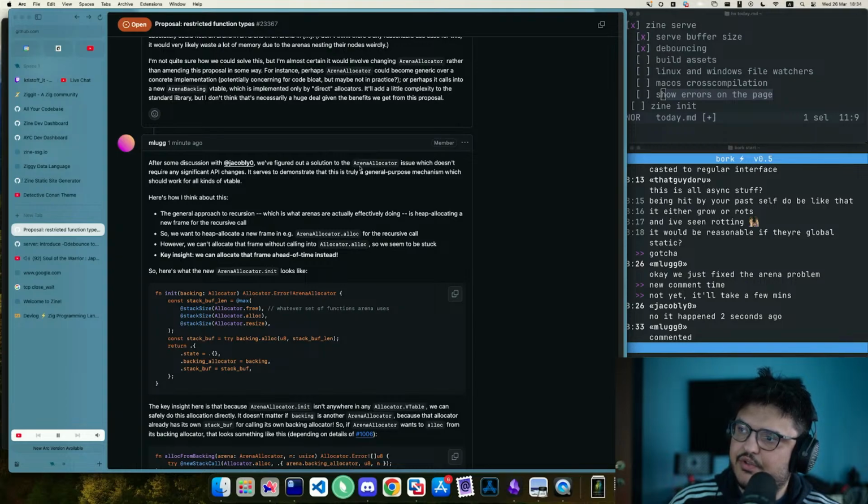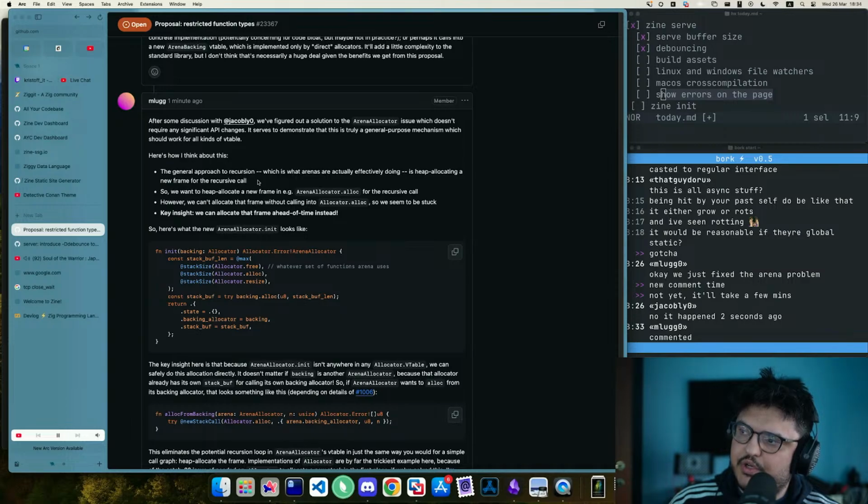After some discussion, we figured out a solution for the arena allocator issue, which doesn't require any significant API changes. It serves to demonstrate that this is truly a general purpose mechanism which should work for all kinds of the table. Here's how to think about it. The general approach to recursion, which is what arenas are actually effectively doing, is heap allocating a new frame for the recursive call. For example, in arena allocator alloc for the recursive call. However, we can't allocate the frame without calling into alloc. So we seem to be stuck. Key insight, we can allocate that frame ahead of time.